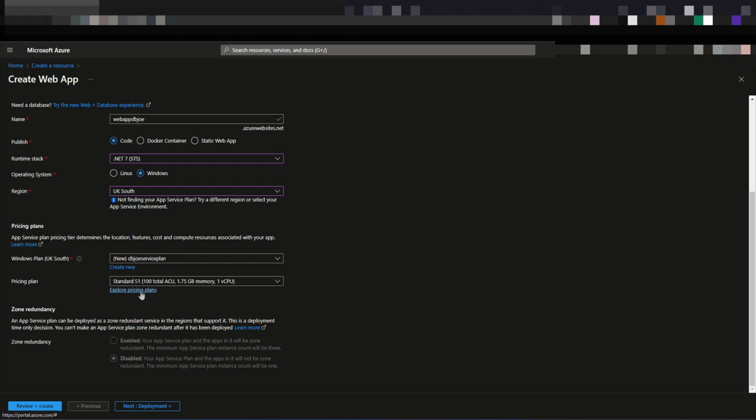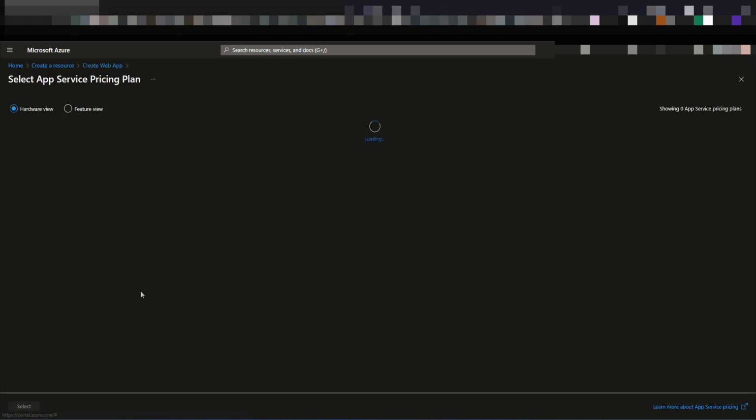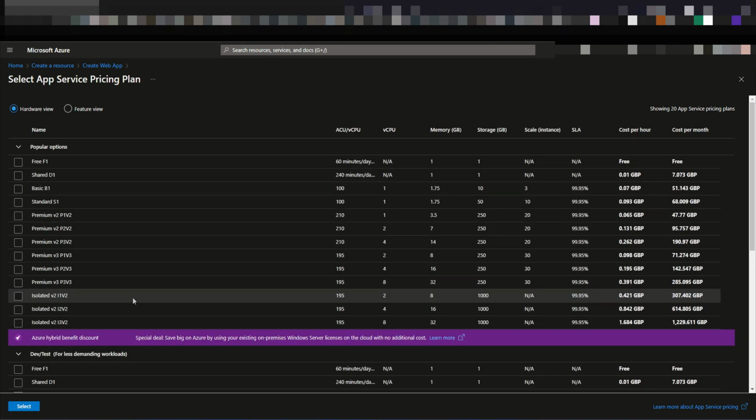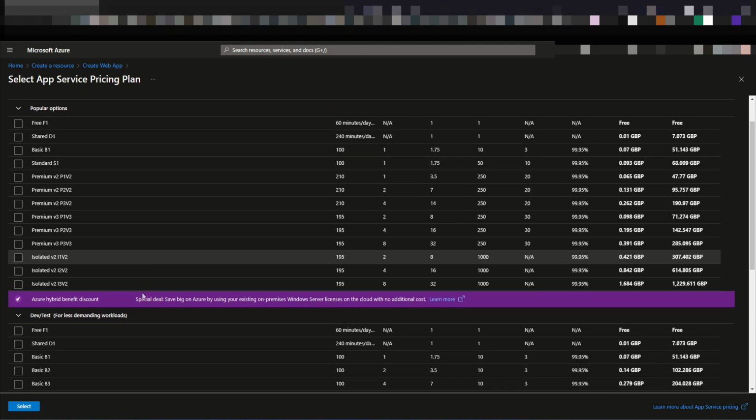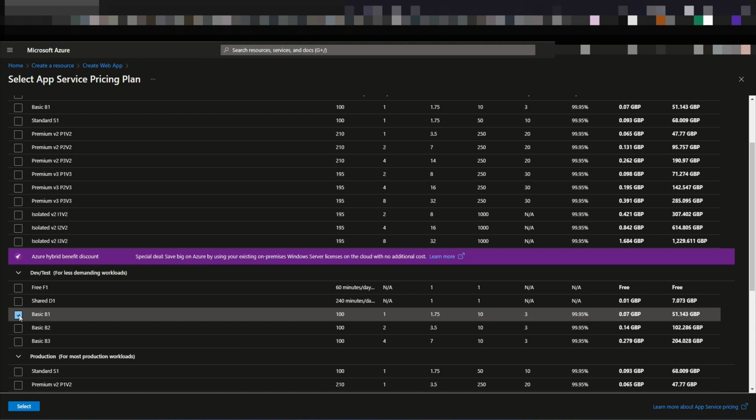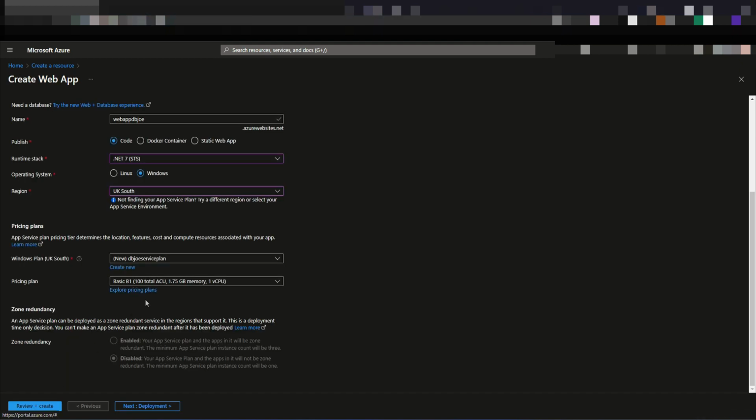I then click on Explore Pricing Plans. We are presented with several pricing plans to choose from. Azure offers us a choice on how much compute and storage our app service plan should have. For this tutorial, I have opted to go for the basic B1. I then click on the Select button to return back to the previous section.